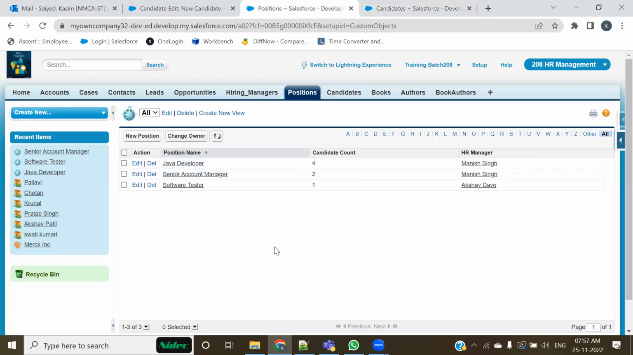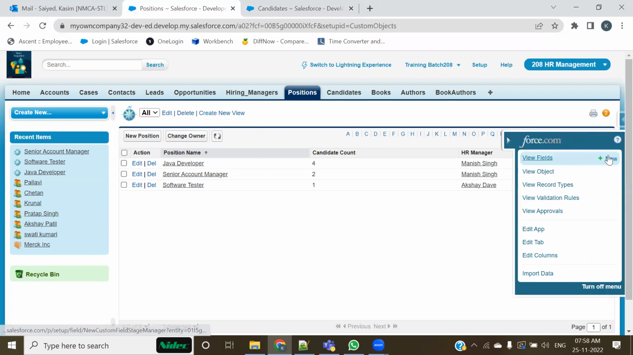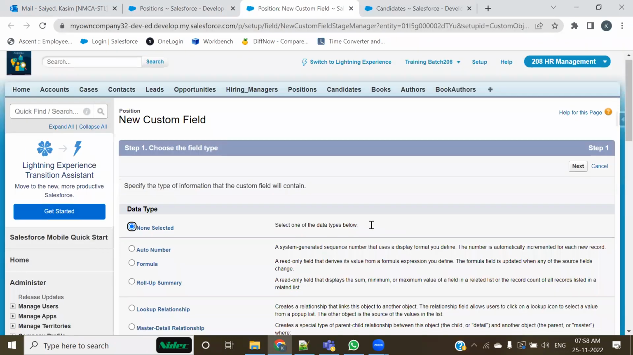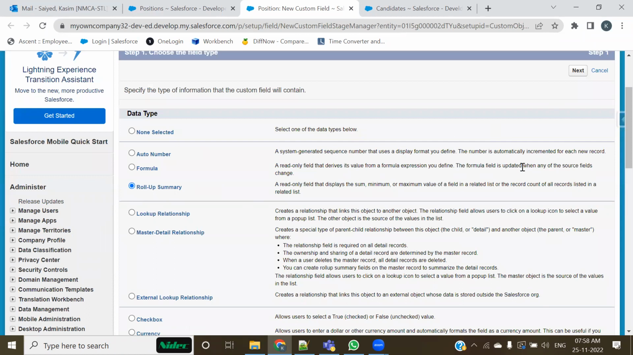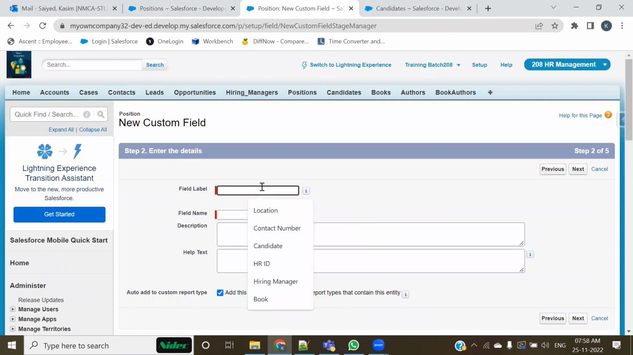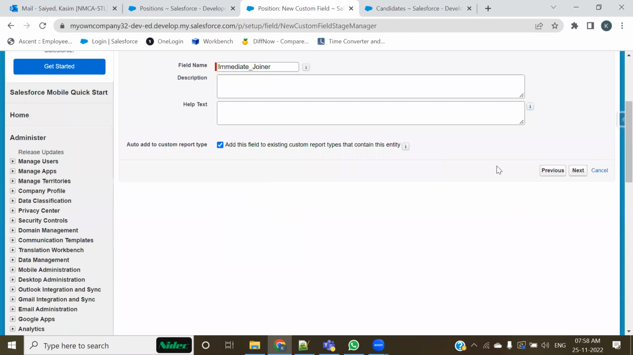But I don't have to count it, neither do it manually nor programmatically. I can again create a roll-up summary for this as well. So once again, I'll go with the position and expand this. I'll go with new field. One is already created, another one I'm creating. I can create a maximum of 25 roll-up summaries. One new roll-up summary, which would indicate immediate joiners. I'm giving the name as immediate joiner.